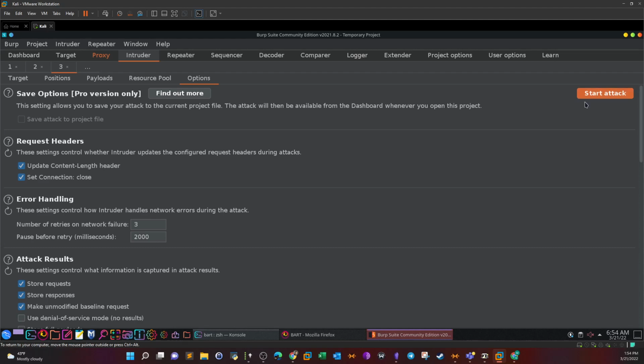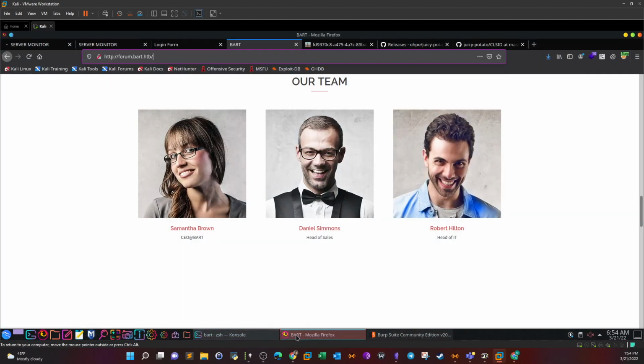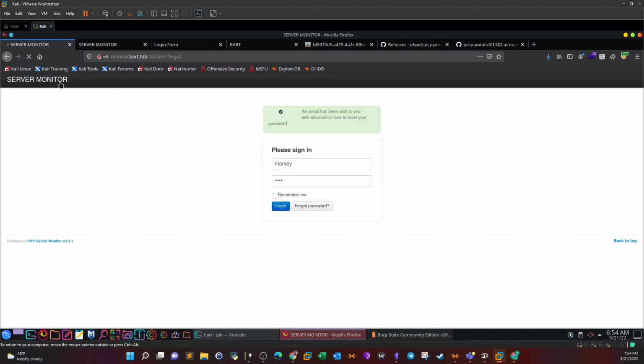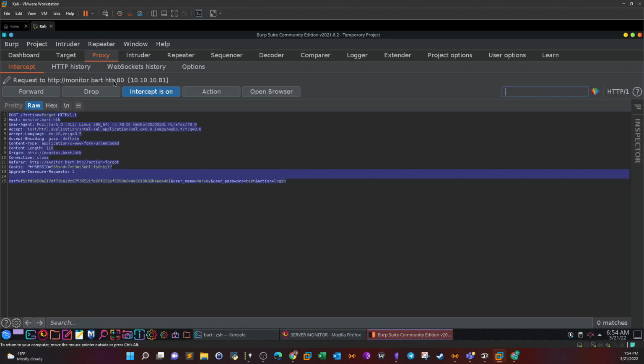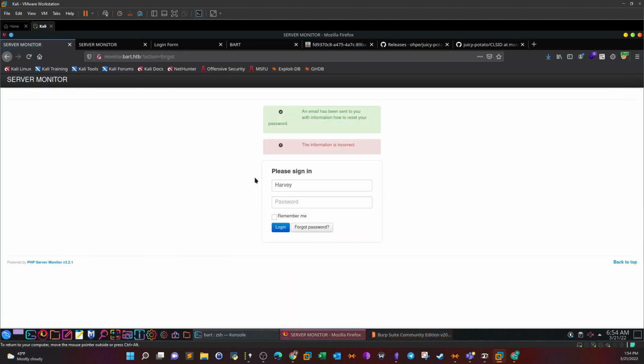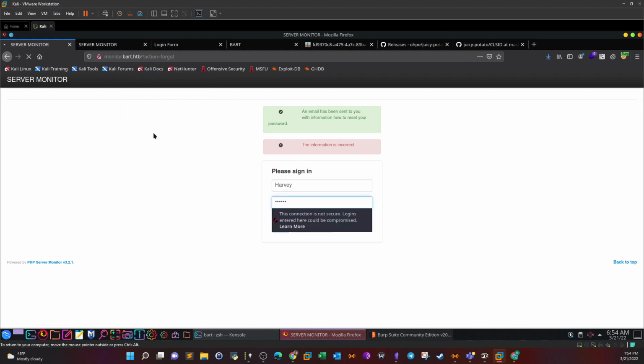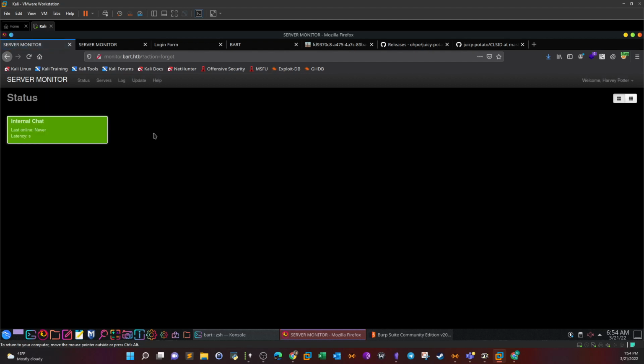This will take some time. You will find that the password is Potter. So we go to the page, proxy here, disable, and the password will be Potter. Now once we log in, we see server monitor for chat application.